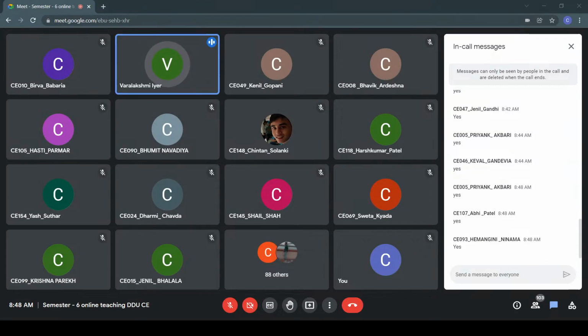I have created the assignment in the classroom. So you can check those files in the classroom and start with the implementation.